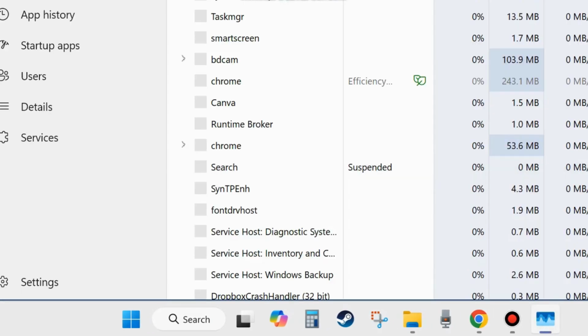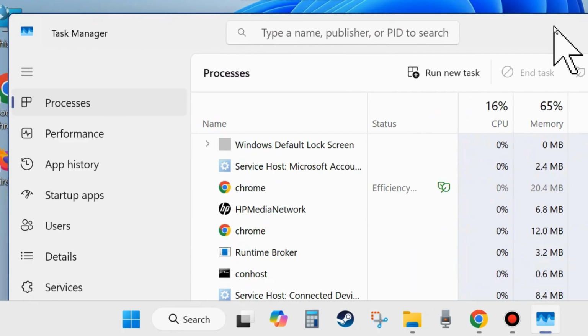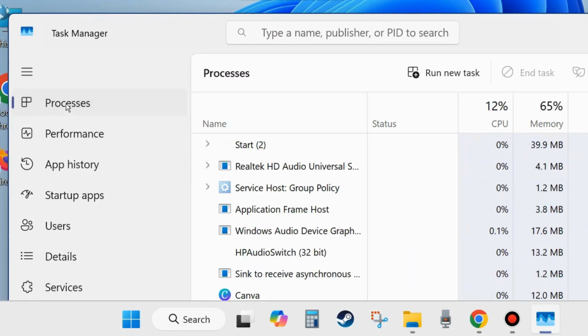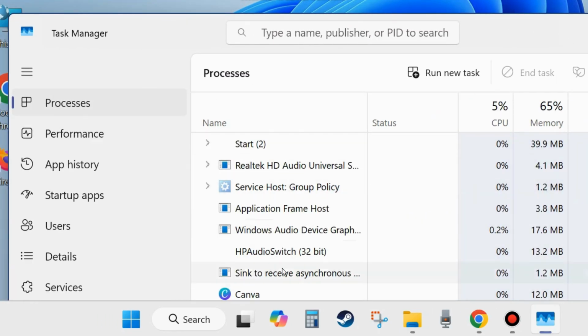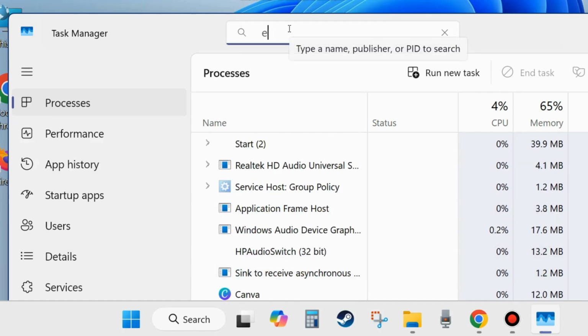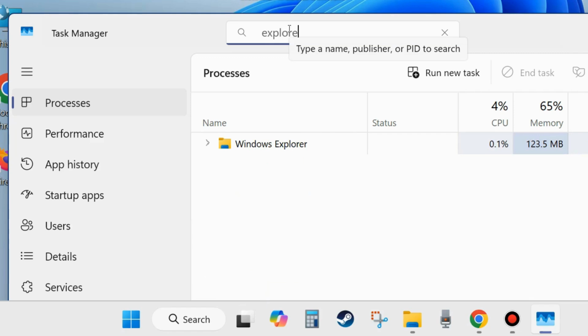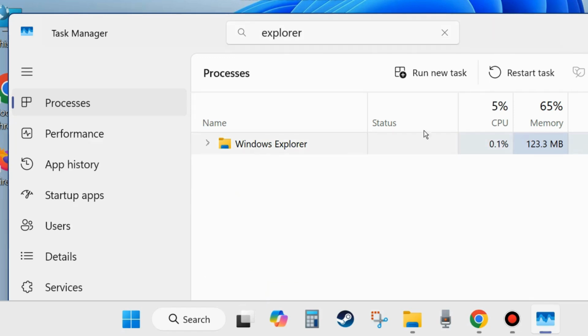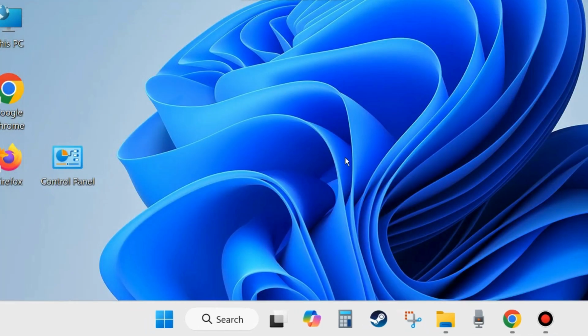Here go to the process tab. From the left side menu, go to processes and look for Windows Explorer under processes. Go to Windows search and type Explorer. Select Windows Explorer and choose restart task from the top right corner. Restart your Windows Explorer process. After that, check whether your error is resolved or not. If not, go to the next fix.